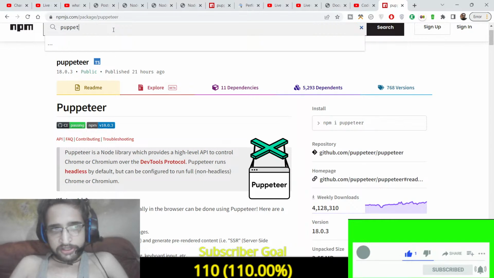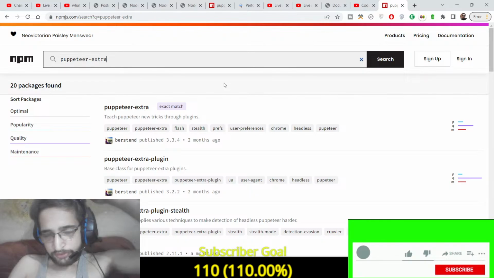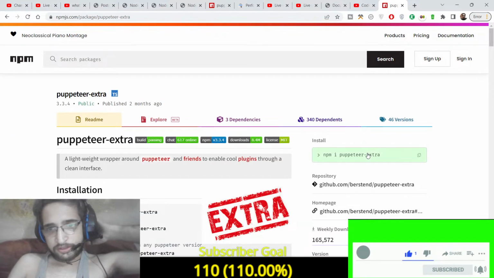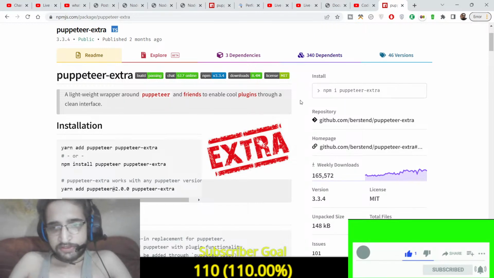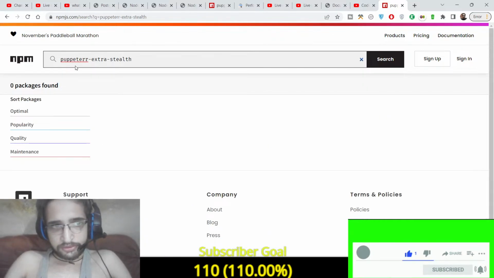Then we also need Puppeteer Extra. This is a kind of plugin which is required for this purpose. So you also need to install Puppeteer Extra. This also has 165,000 weekly downloads. And then we also have Puppeteer Extra Stealth. This is a package. Puppeteer.